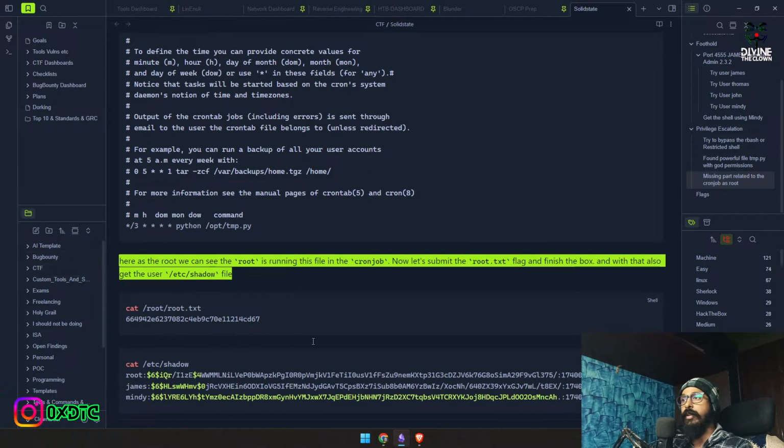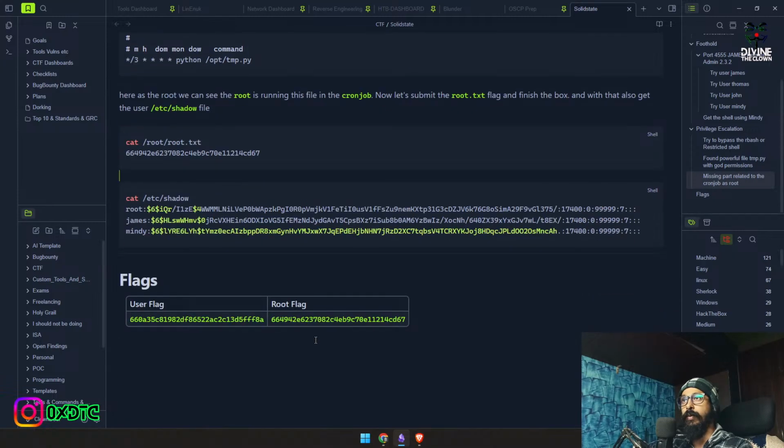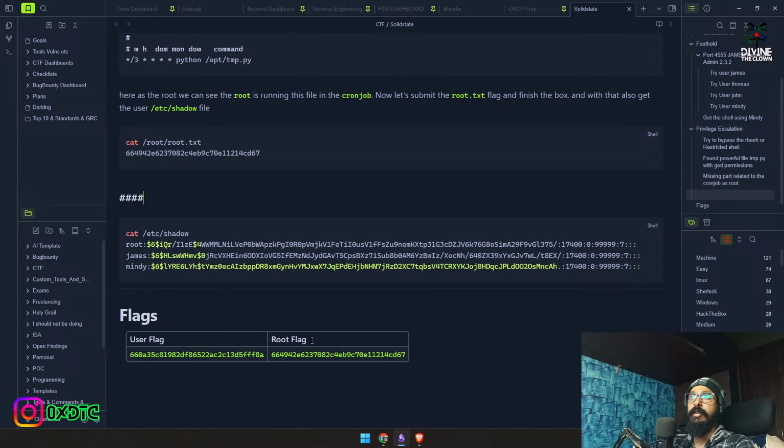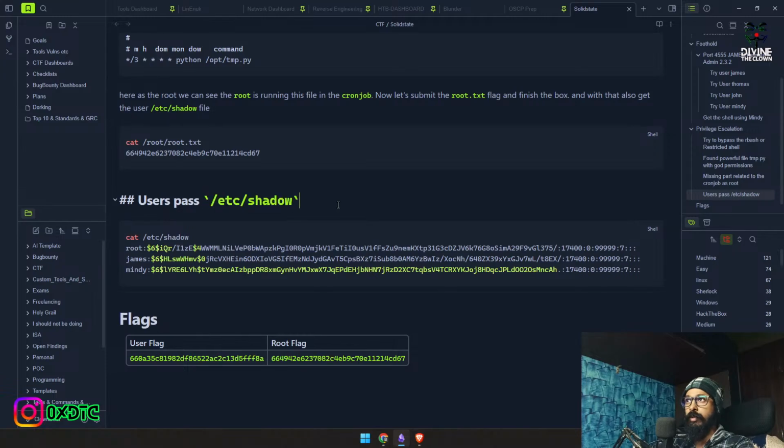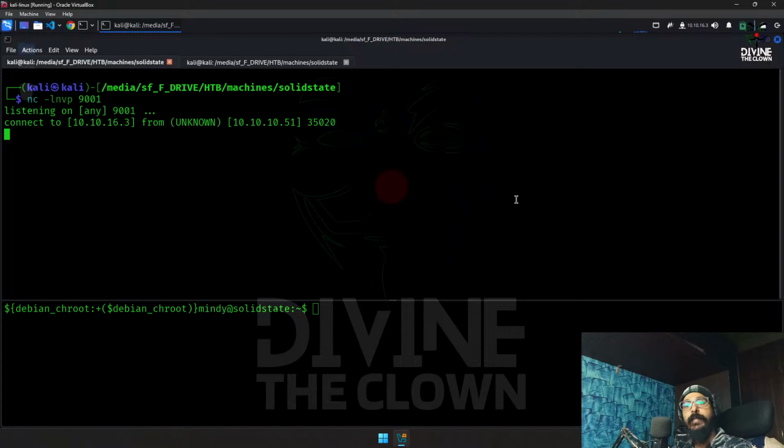And over here now it's clear what we have done. And over here, users password or user pass, /etc/shadow. There we go. See, it took a hefty amount of time, but we got the RCE this time again.